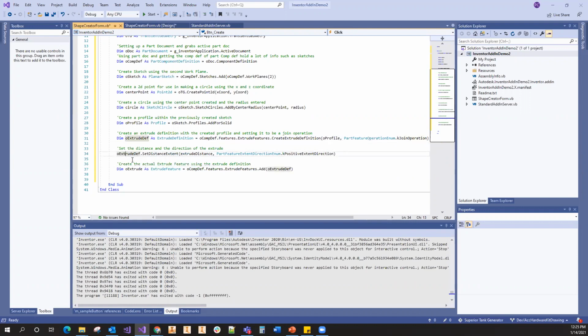Then on that extrude definition, we have to set how far it goes. So there's the extrude distance, and we want it to be positive. So we just call extrude def set distance extent. And then the last and final line, we make the extrude. So we dim up an extrude as an extrude, and we're going to call off component definition, features. Once again, that list thing, extrude features, add. And we pass in that definition that we created.